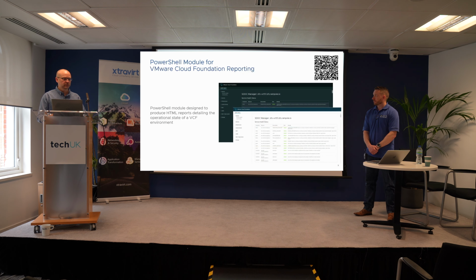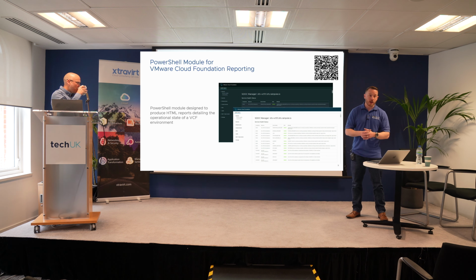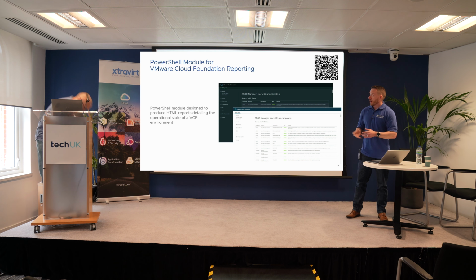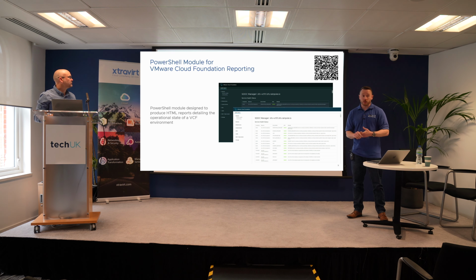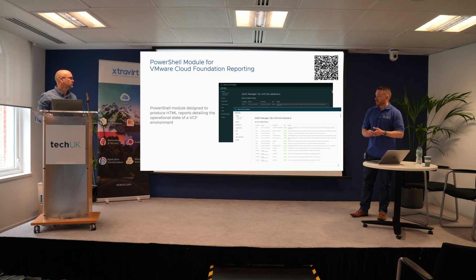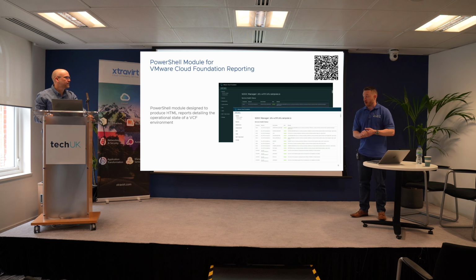And this comes on to another thing. I imagine there are quite a few people in here who know what PowerShell is. There is a module, maintained by a bunch of people including some VMware people, called the VMware Cloud Foundation Reporting Module. It's available on the PowerShell Gallery. This, again, is just another tool you can make use of as part of things like daily checks, to keep track of and monitor your environment.